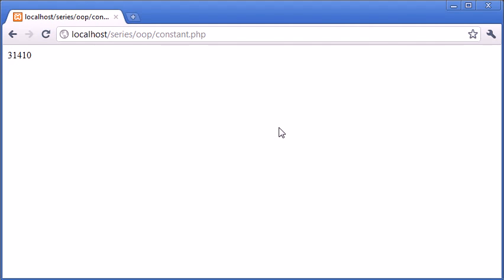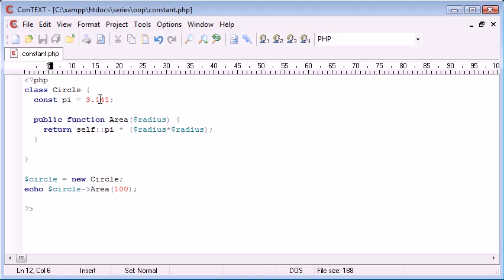Okay, so we've got a value returned of 31,410. This is right. The reason we can tell that the calculations have worked is because obviously our value of pi is 3.141, and we've multiplied that essentially by 100 squared. So we know this value is correct.